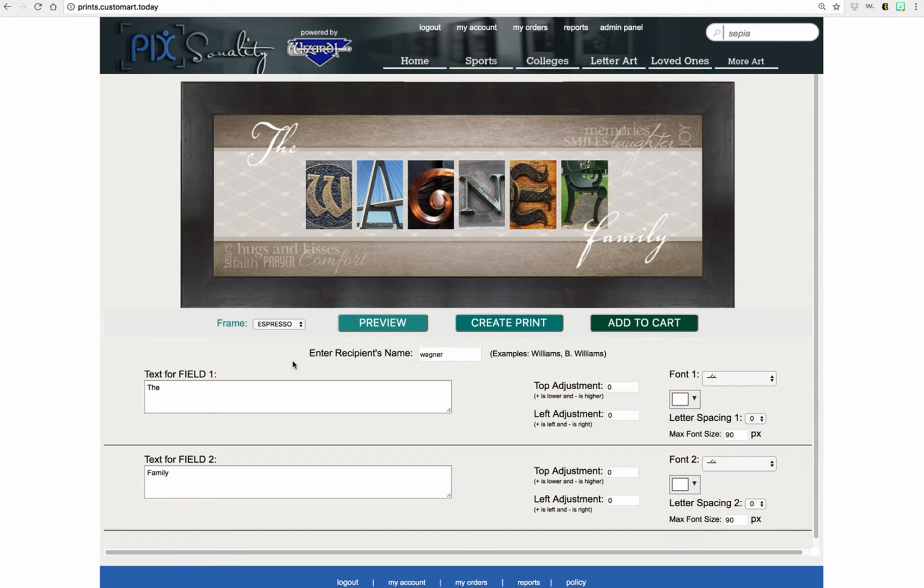But if you notice, here it says text for field 1, text for field 2. Here it says the Wagner family. You can make options. You could take out the word the, and in the family category, it could be David and Dawn for David and Dawn Wagner. You could put a wedding date there. You could take them out completely. Again, we keep the default simple and clean, but you certainly can make some modifications to the print.